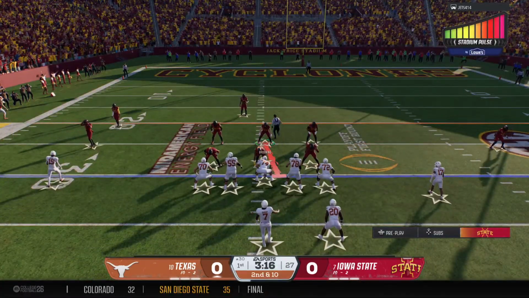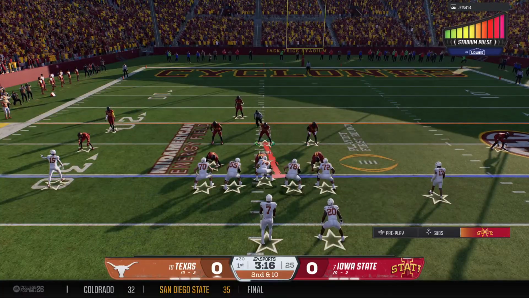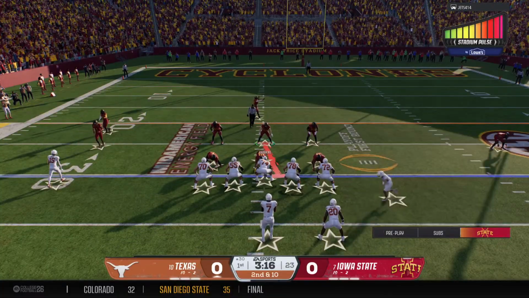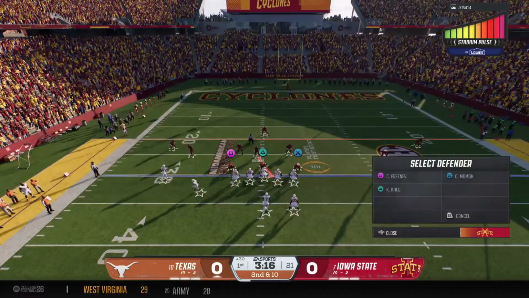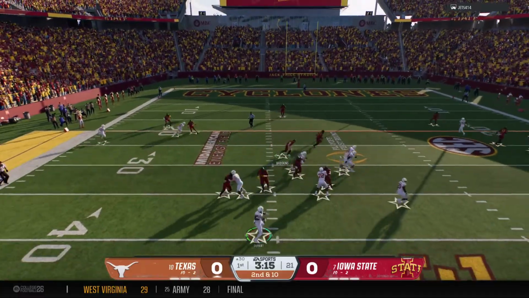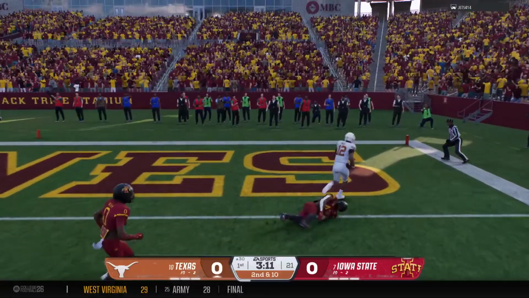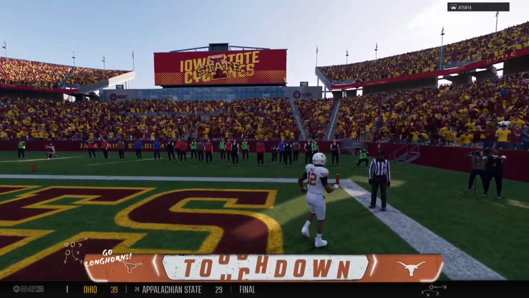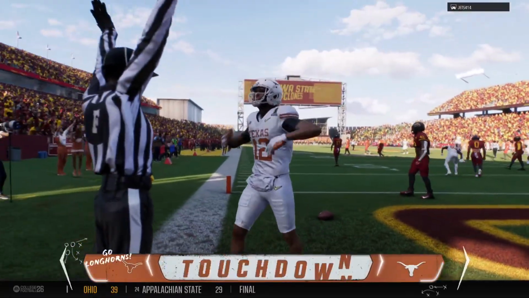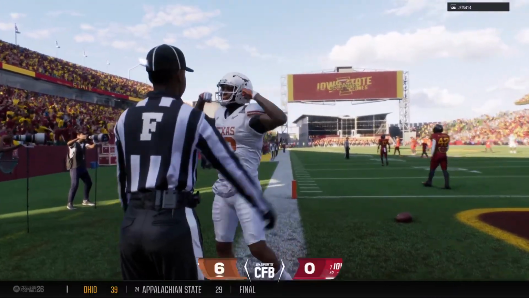Underway, and this home crowd is fired up and ready to make a difference today. Second down, we're going to throw it. Lets it fly to the wideout. Catch made on the right side. That's a big gain. Touchdown, Longhorns, as they claim the lead in this playoff game.